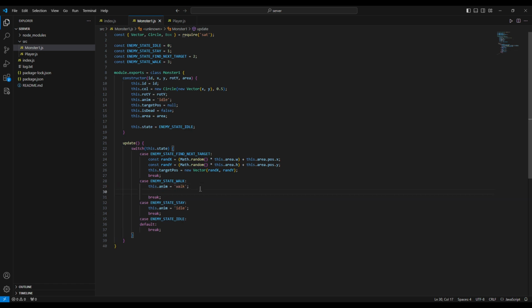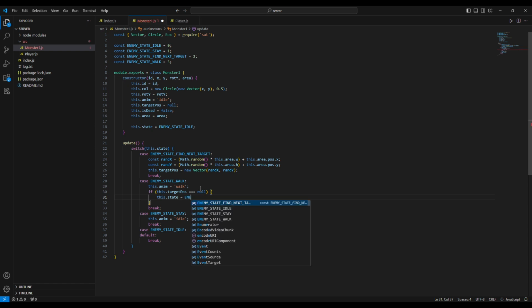then if this target position equals null again, we will say that our state would be equal to enemy state find next target. No, not find enemy state, like that. So first of all, initially we start with enemy state idle, which is not true anymore. We will say that it's state stay.